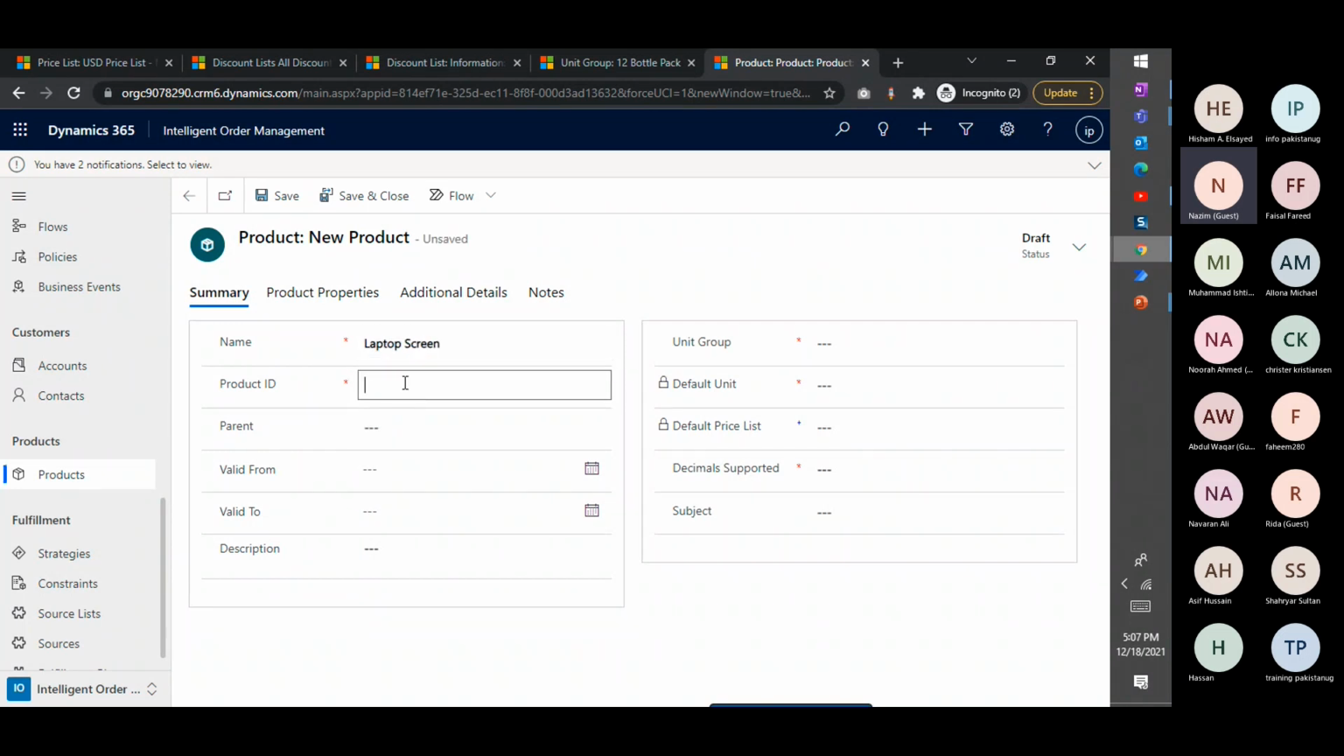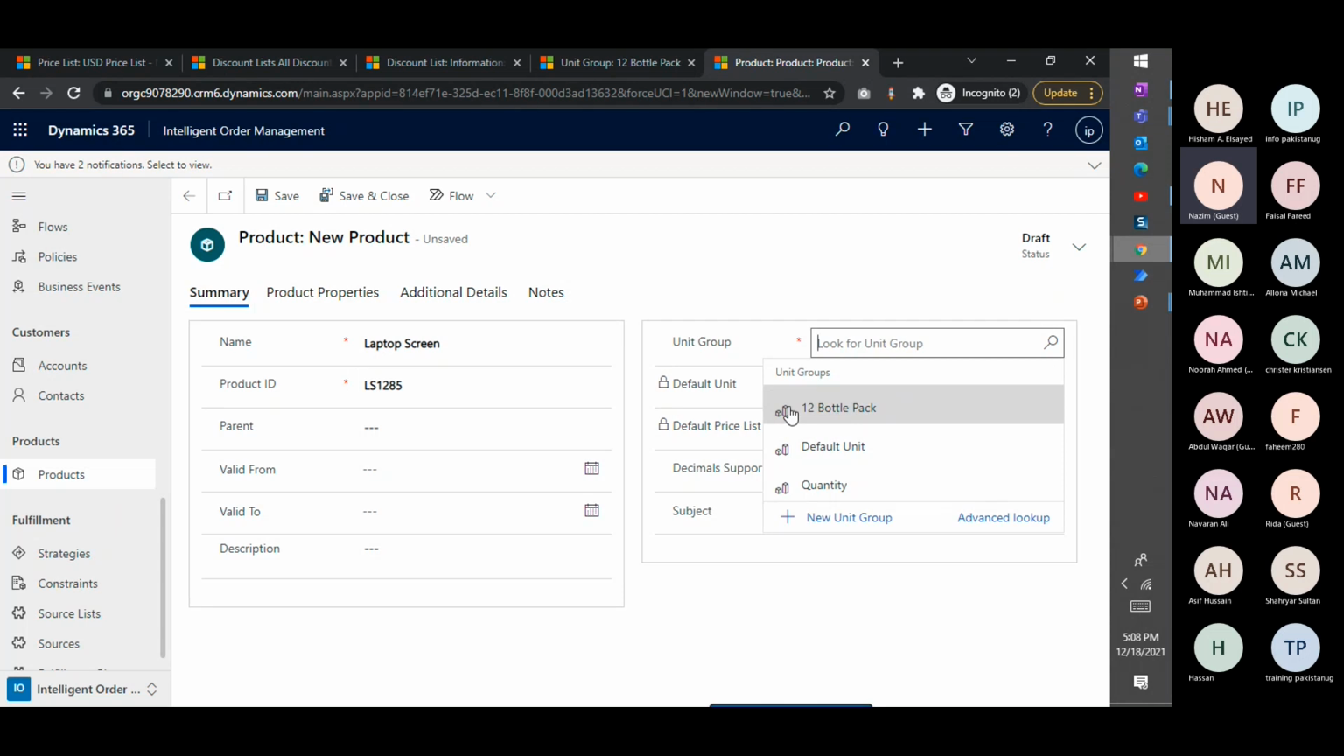I can give my own ID, or I can configure a standard ID. Both ways are possible. By default, it gives us the option to use the product ID option. So I'm saying laptop screen 1257, adding whatever number you want to, and parent here. Is this product part of a bundle or is it part of a family? We can select from here. Along with that, I have other options like unit group, and you see my unit group came in here, or I can use default unit as well, because I don't see laptop screen being sold in the default type. So I would say default unit.